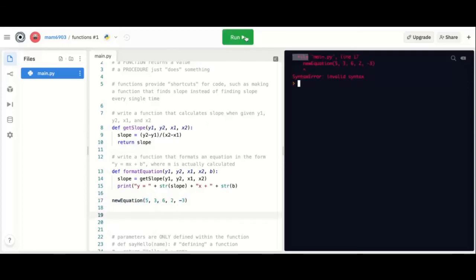Oh, it doesn't work, invalid syntax. Oh, I wrote it wrong. Yeah, there we go, it still doesn't work. Hold on. Oh, there you go. Okay. The reason I had that bug was I just forgot something.